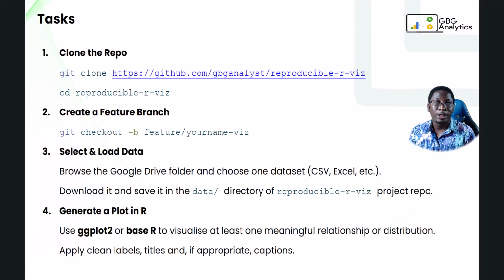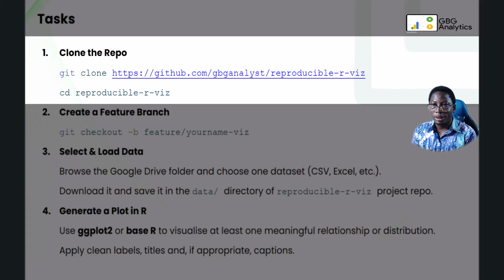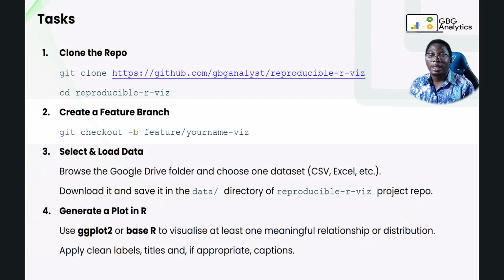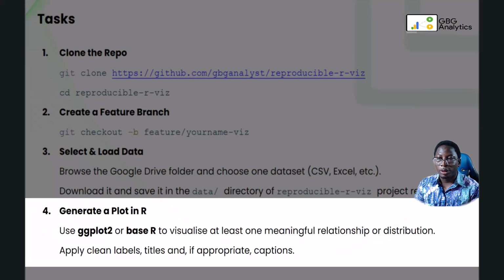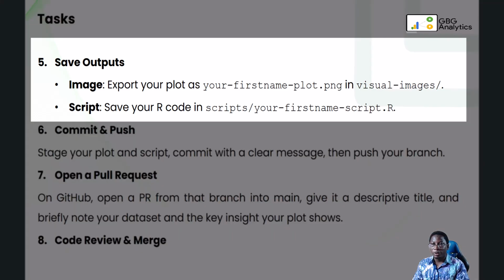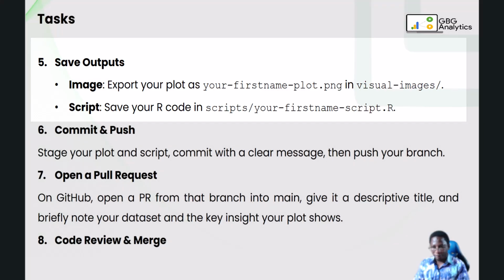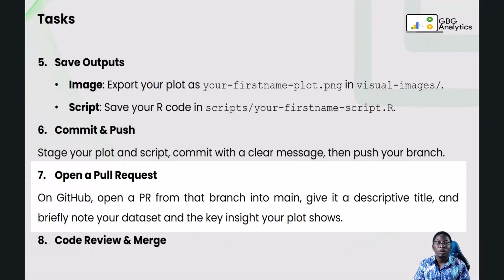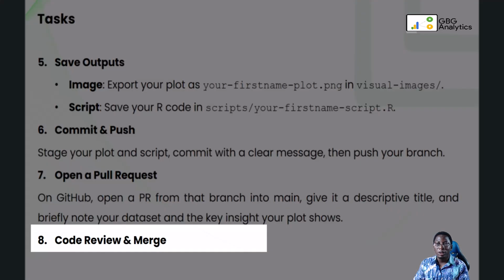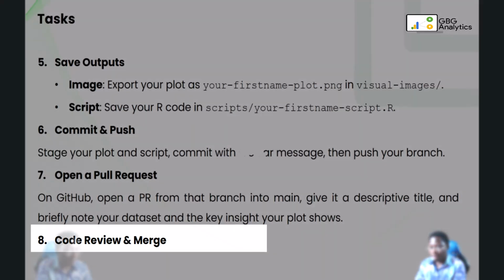Here are your tasks for this project. First, you clone the repository, you create a feature branch, you select and load the data in the RStudio project, then you generate your plot in either ggplot2 or base R, and then you save your output in the visual images directory. You also save your script in the script directory. Then you commit and you push to the GitHub repository. Then you open a pull request. You review the code from your friends, and I will be merging it where appropriate.